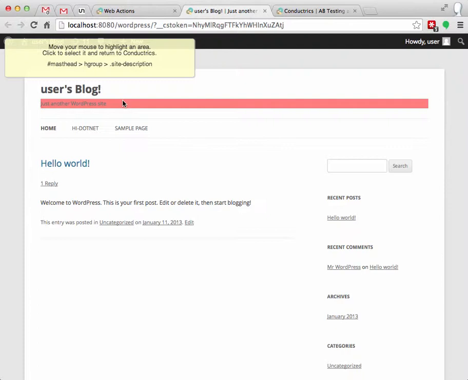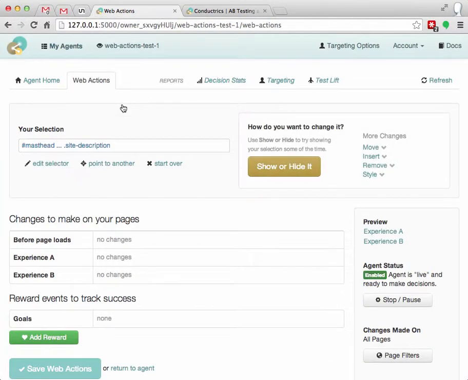Obviously, this is not a change that's probably meaningful. You'll have your own changes, which will be more interesting. So I'm going to click to select this. That's going to return me back to Conductrics.